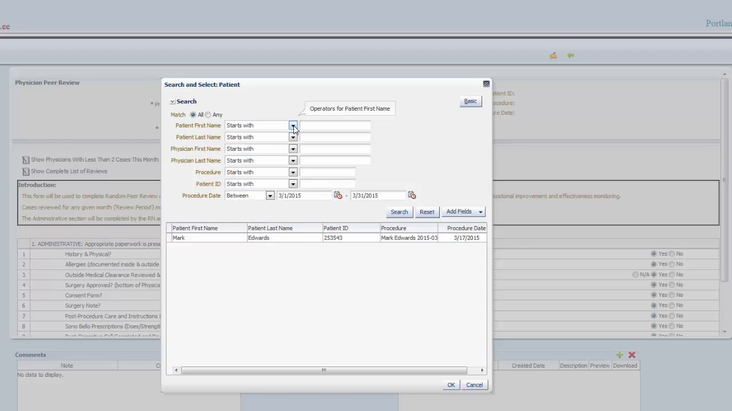So for example, this review I'll set up on Dr. Malin. The procedure dates are already set up for me from the beginning of March to the end of March. And I'm going to use the advanced search, typing M in the physician last name field to look for a procedure that he's completed.